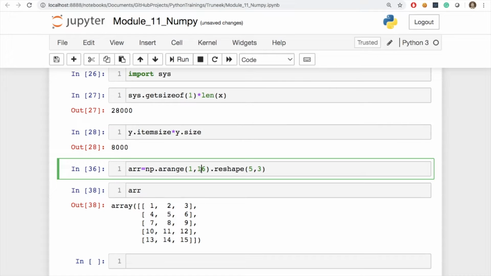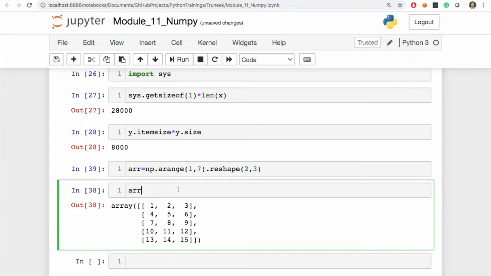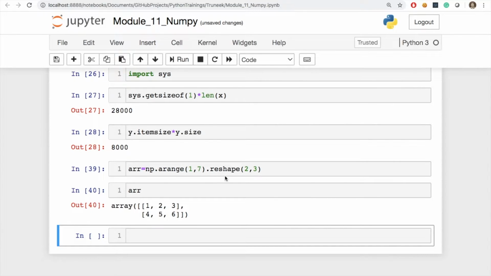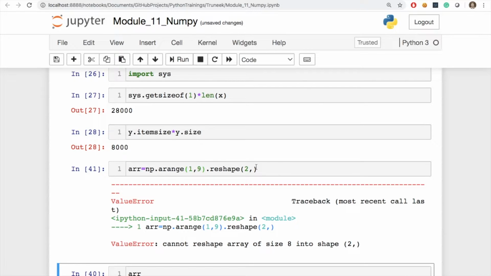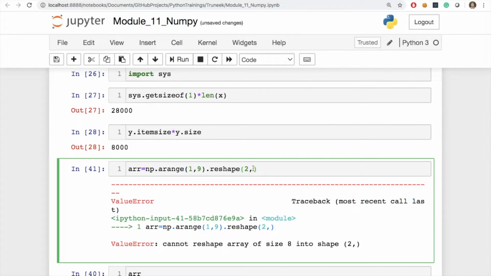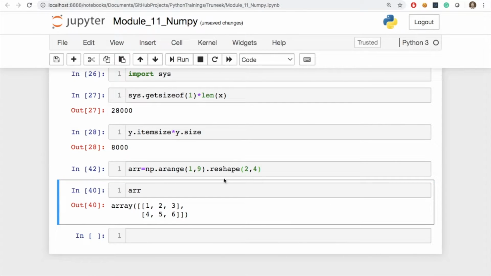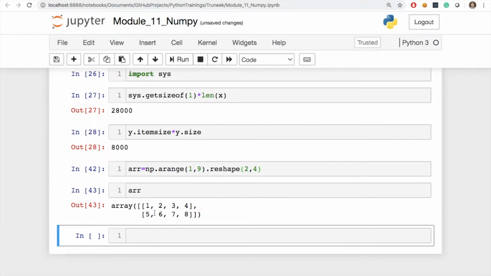So if I do it 1 cross 7 and 2 cross 3, so it will give us 2 cross 3, that is 6, right? So these are the elements, these are the 8 elements.